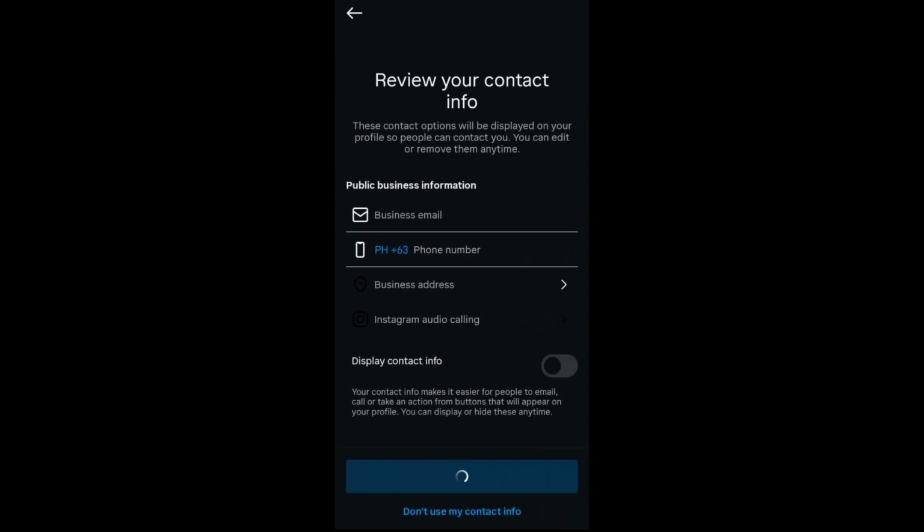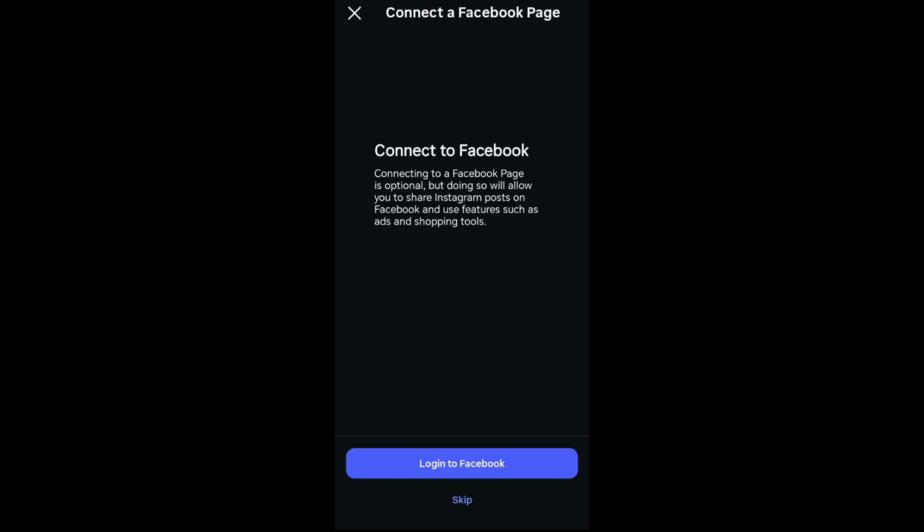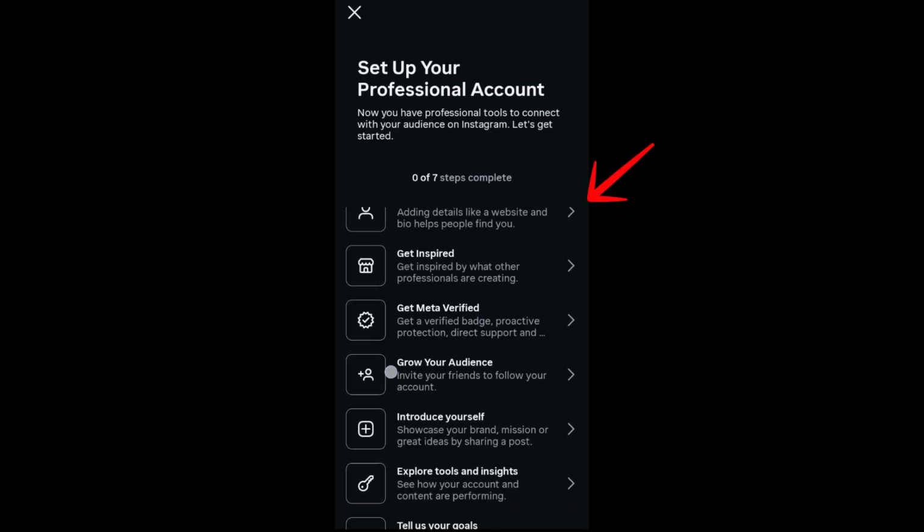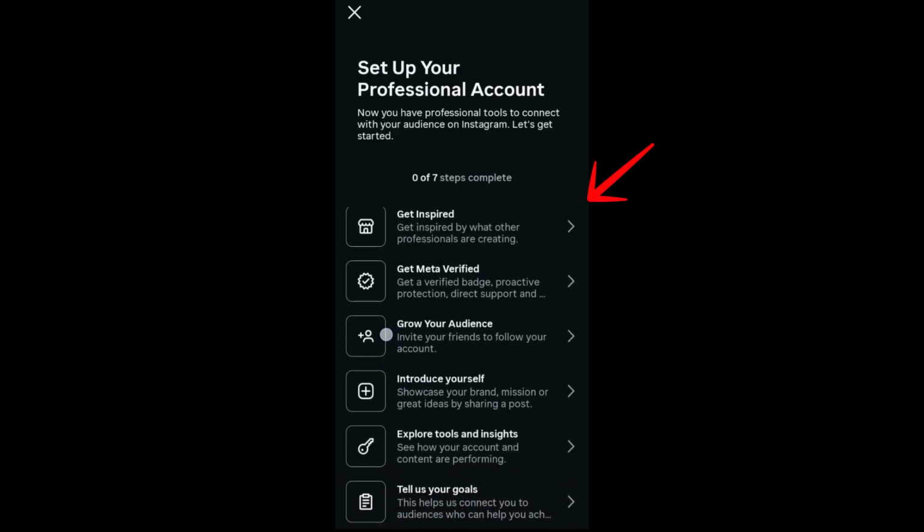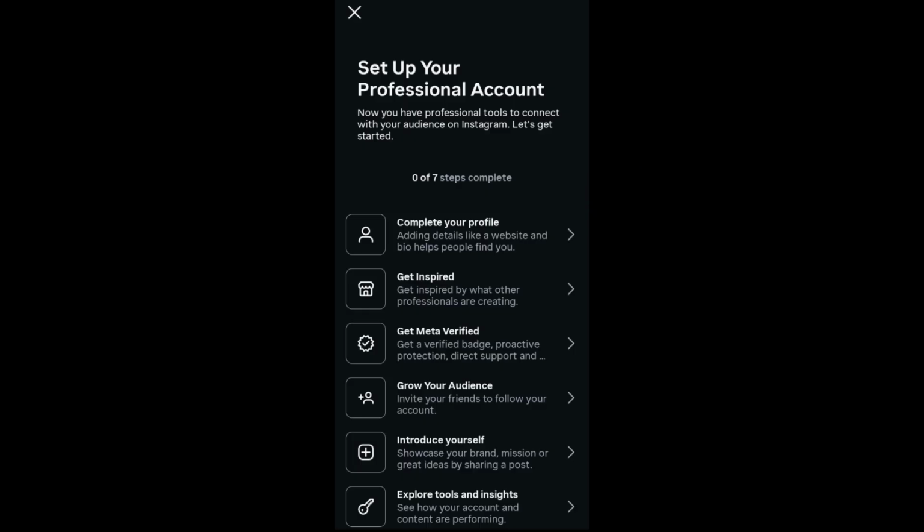Then after that, you can now add your contact address, your email address, phone number, and your physical address. So you can add it right here, but you can also add it later. After that, you can also connect it to your Facebook page, but you can also do that later. So tap on X or skip, and it's now time to build your profile. So you can do it right away or you can do that later.